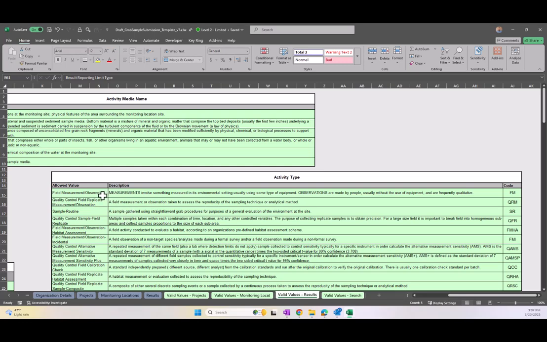So a lot of the data that we receive is field measurements or observations. Those would be data that you collect on a field meter. So think temperature, dissolved oxygen, pH.